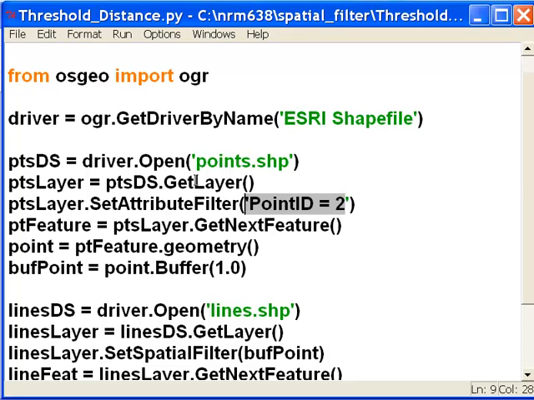So basically what we do is we get our points.shape and make a layer. And then in this case, we're only interested in the point with an ID of 2. So we do an attribute filter to select out that point that has an ID of 2. And then we'll get its geometry and store that in this point object, and then use the buffer function. So we'll just buffer by the threshold distance we're interested in. So now we've got this polygon object that has a radius of 1 around our selected point.